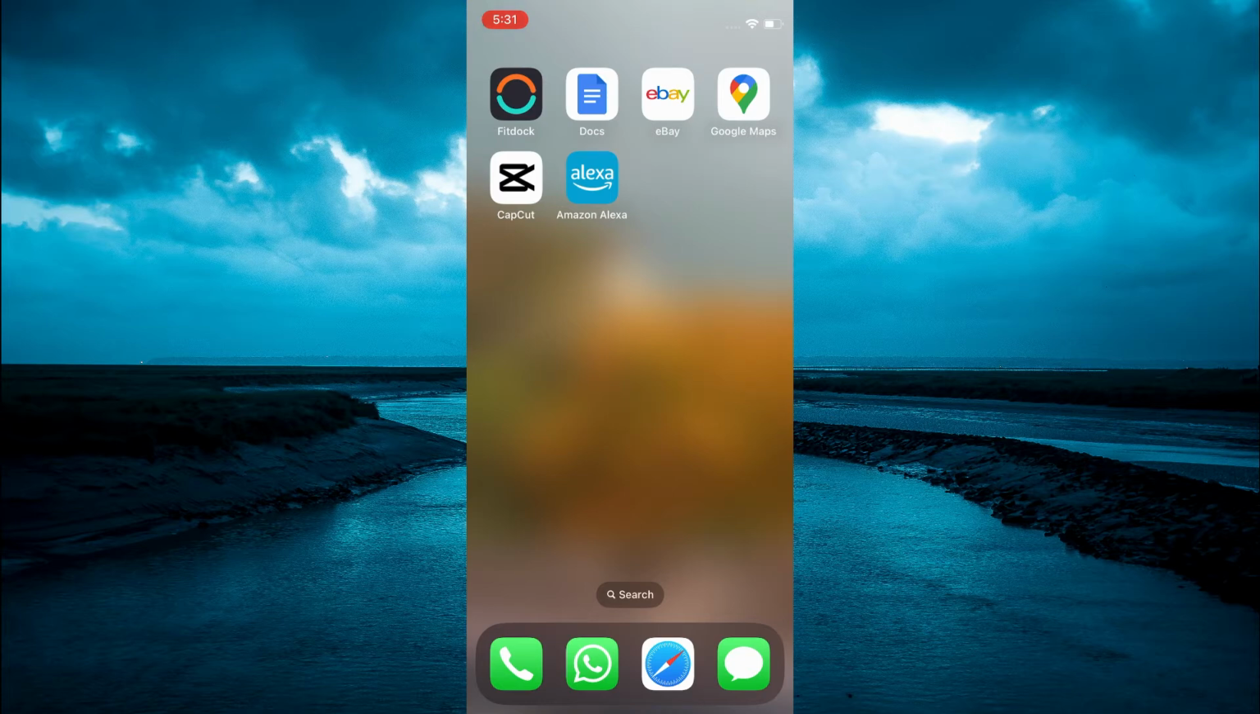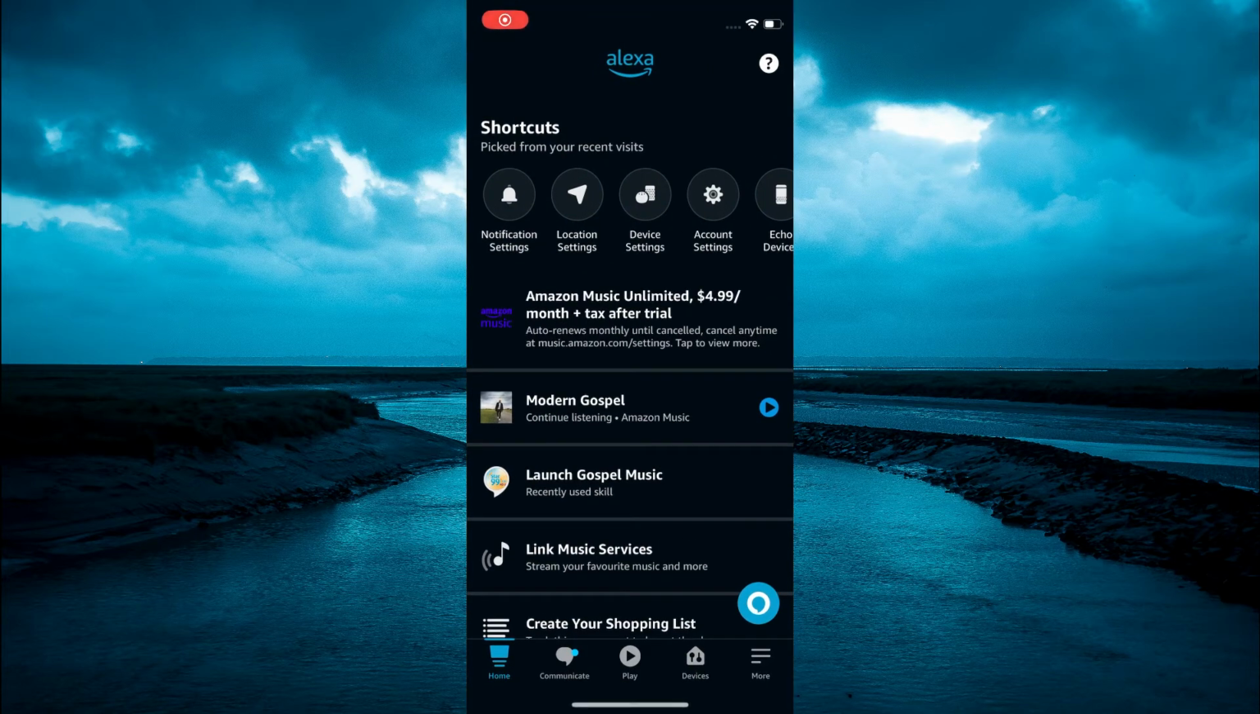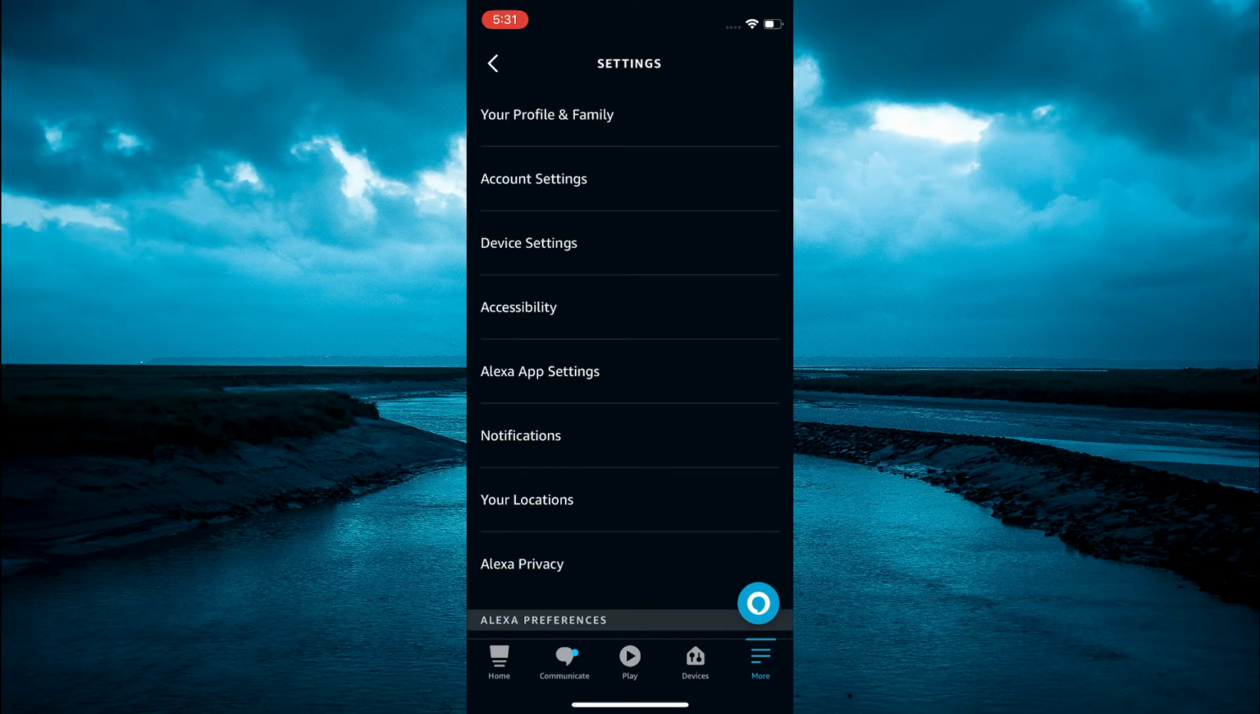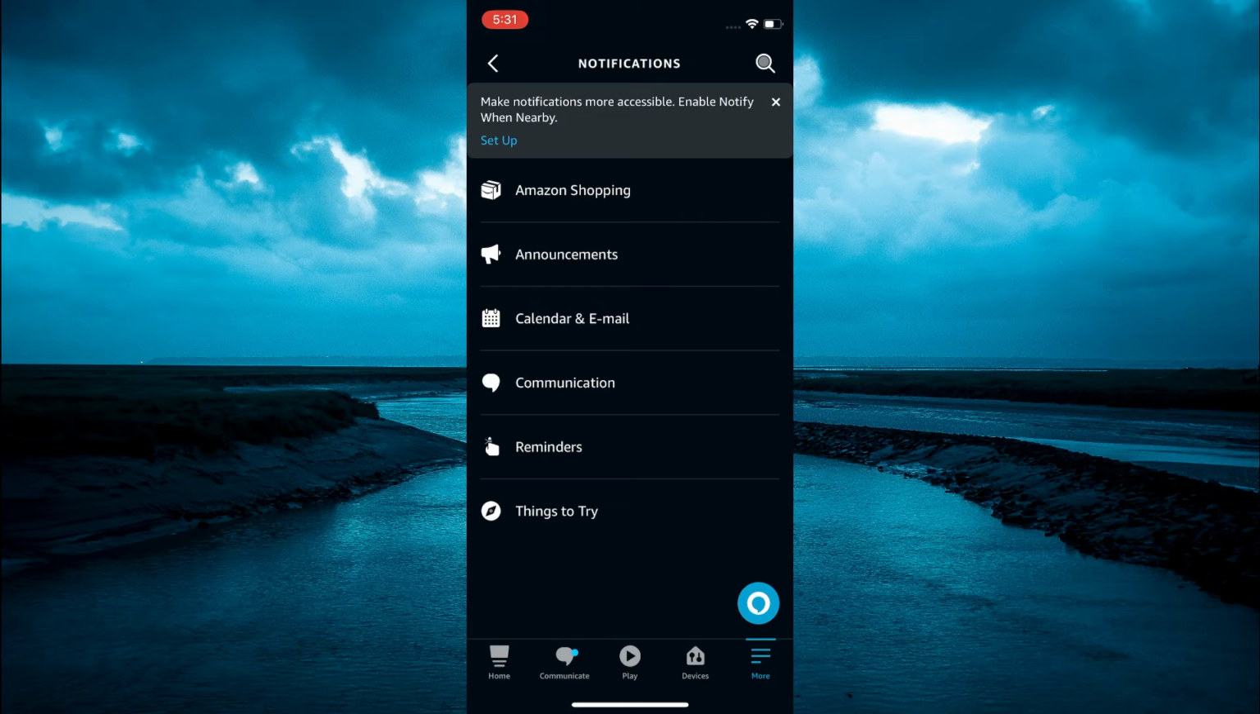The first thing you need to do is open the Amazon Alexa app on your iPhone or Android device. Then you are going to tap on More in the bottom right-hand corner. After doing that, you are going to tap on Settings. Then you are going to select Notifications, and from here you are going to tap on Amazon Shopping.